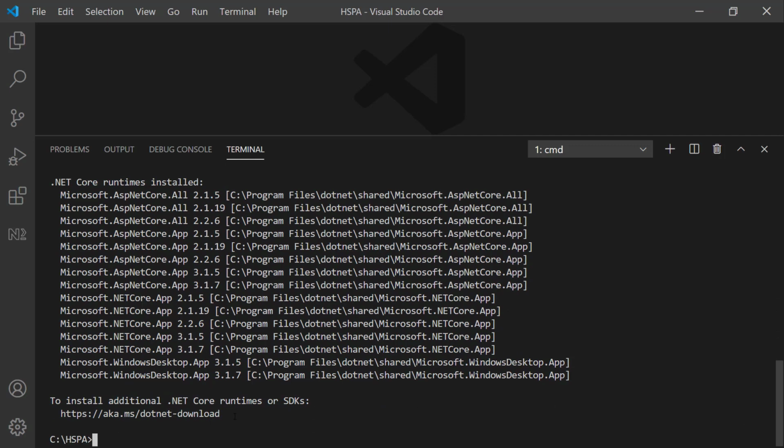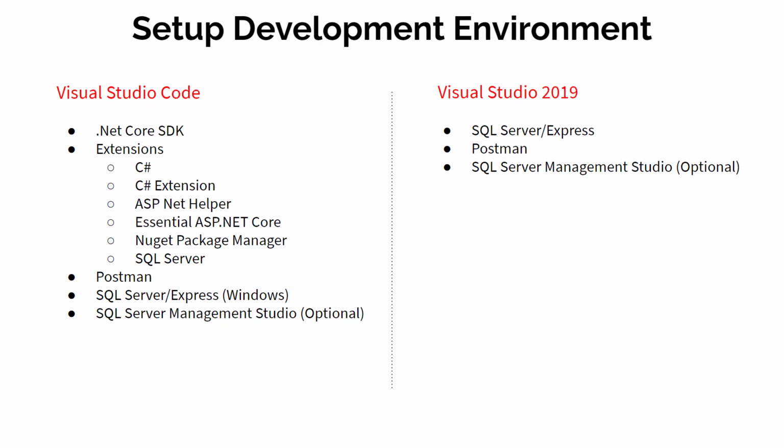And these are the runtimes installed on my system. You can get the latest version info installed on your system by running dotnet --version. So the .NET Core SDK has been installed. Next we need to install these extensions.